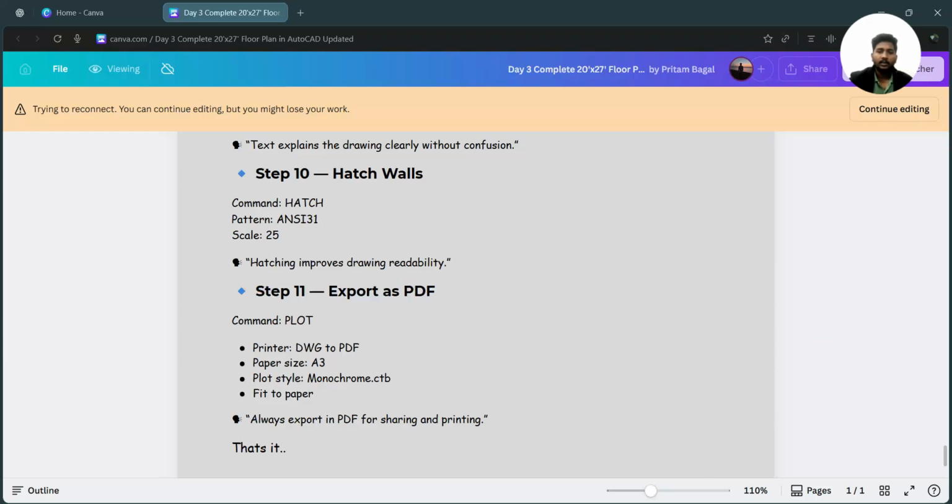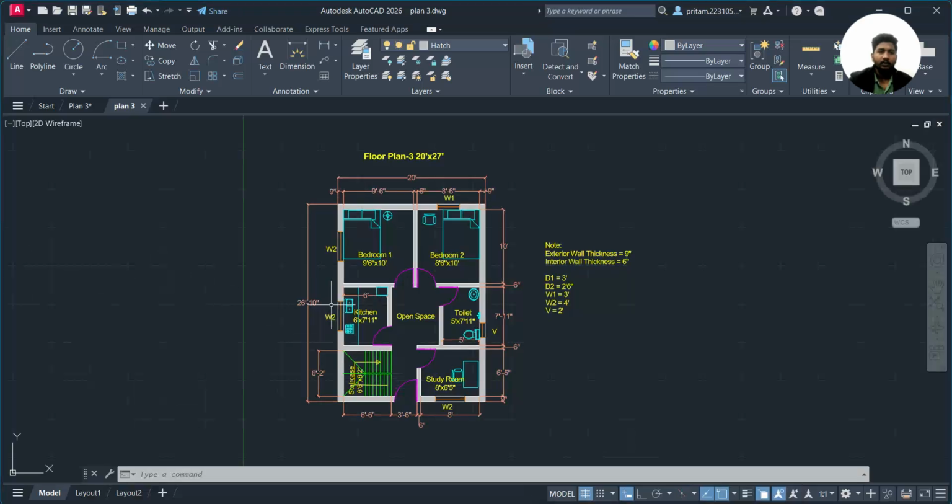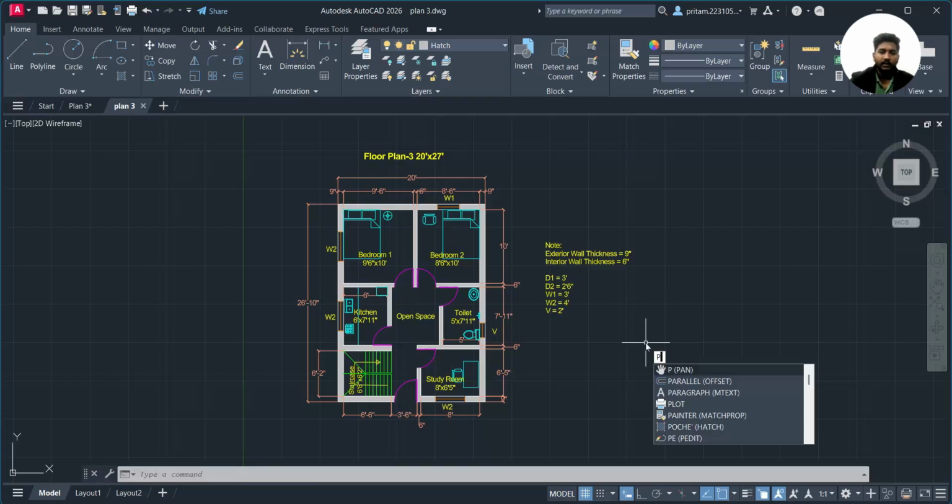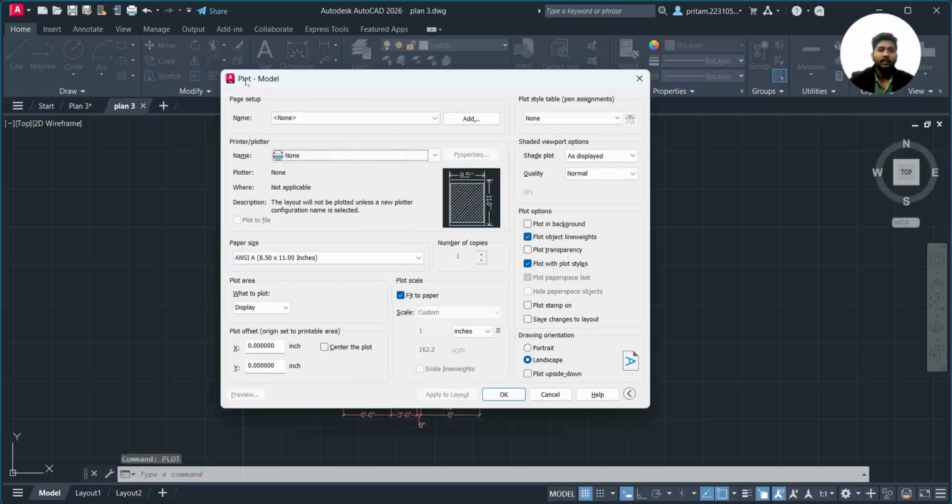Now this is a very important step, as after covering all the steps, Control S once again, we need to export it, right? So how to export it into PDF format? There are basically three types. We can directly type plot, enter, then the plot window will open like this, and here we have to put these options, and all these details will be taken.